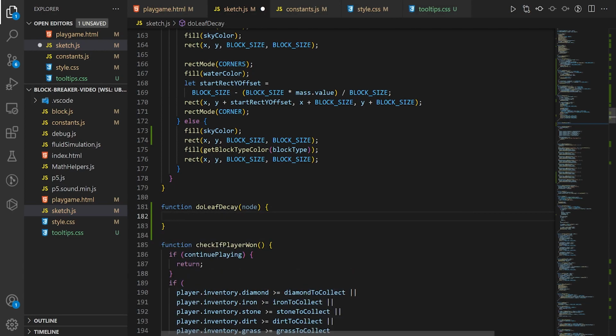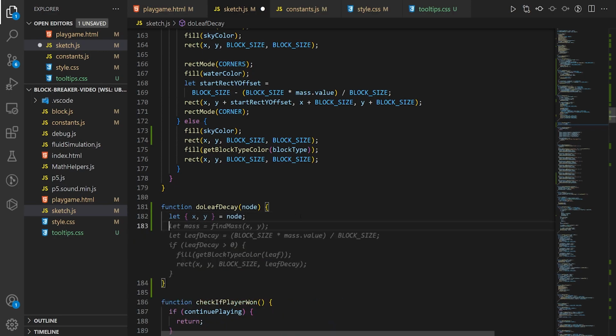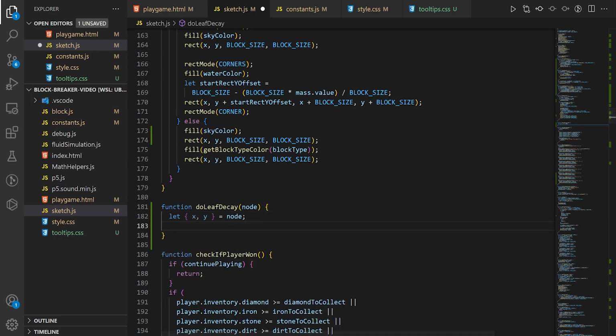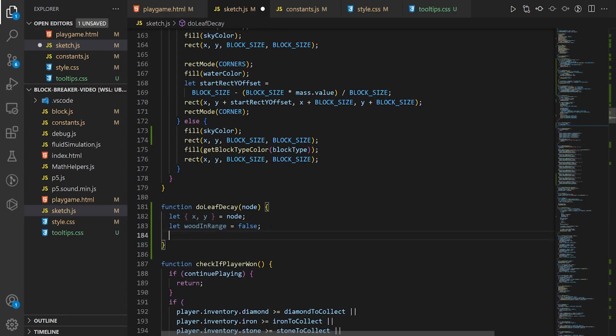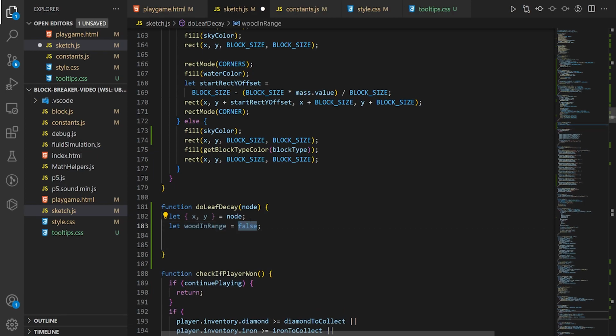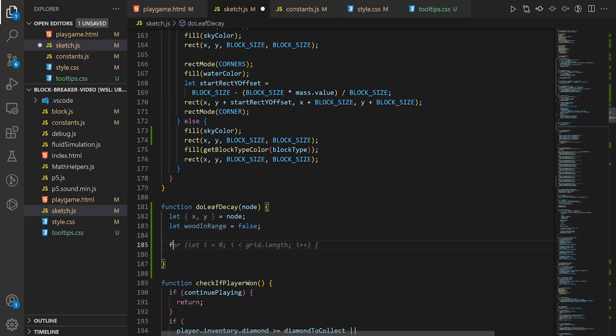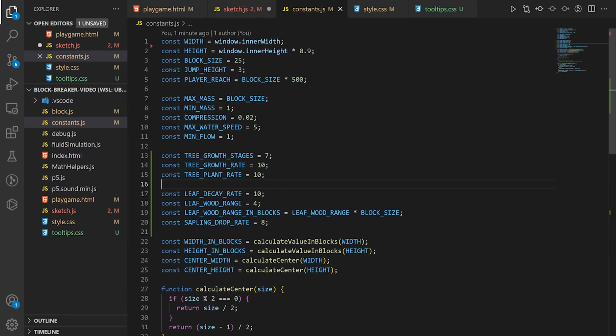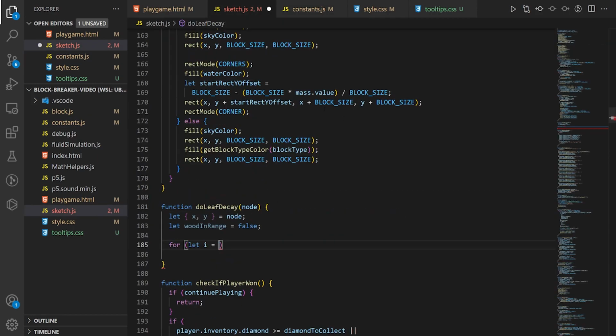What we need to do is grab the X and the Y for the node. We then need to check and see if there is any wood in range. So we'll create a Boolean, set it to false by default. If this is true, then that means we found a wooden log and we don't need to decay our leaves. Next, we need to create a for loop. We're going to say for let i equal, and then in our constants, we have that obnoxious name, the leaf wood range in blocks. We're going to say let i equal negative leaf wood range in blocks.